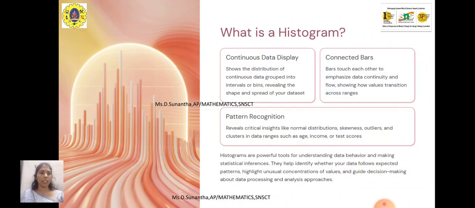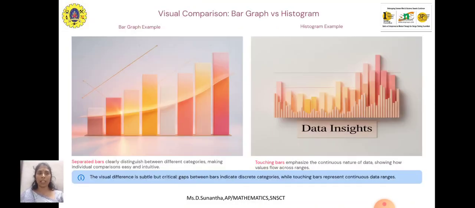Next, what is a histogram? Continuous data display, connected bars, pattern recognition. This shows the distribution of continuous data grouped into intervals or bins. The bars touch each other to emphasize data continuity and flow, showing how values transition across. Next is pattern recognition. It reveals critical insights like normal distribution, skewness, outliers, and clusters in data ranges such as age, income, or test scores.